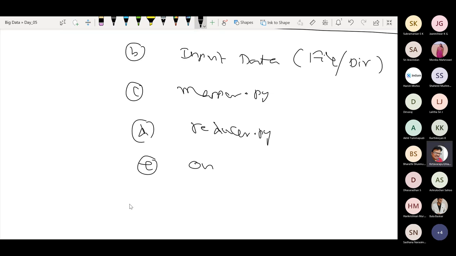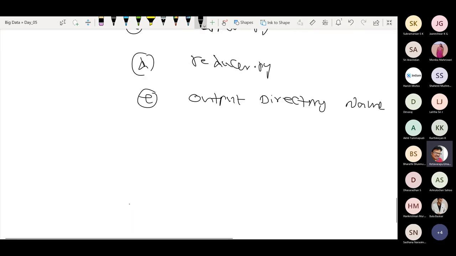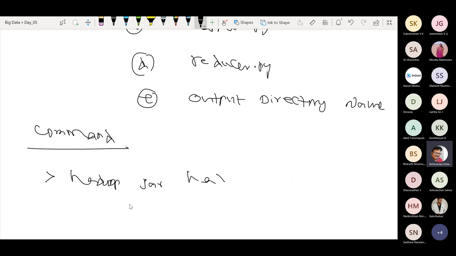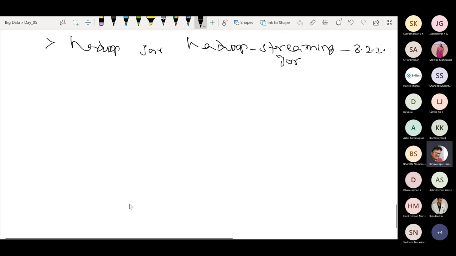And thereafter, we have to specify the output directory name. Now let us run the command. What is the command we should use so as to submit our Python job? In the Hadoop cluster command prompt web shell, we start with hadoop jar. As mentioned earlier, we have the predefined jar, Hadoop streaming 3.2.2.jar.